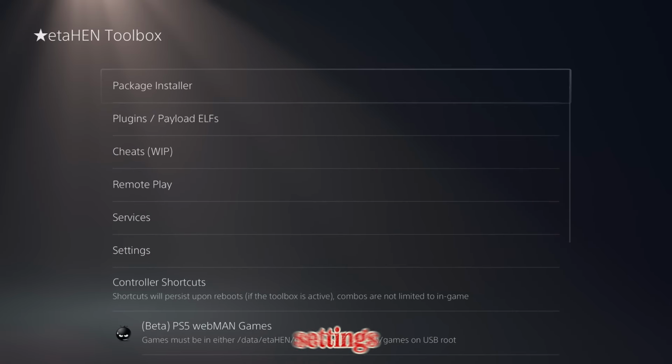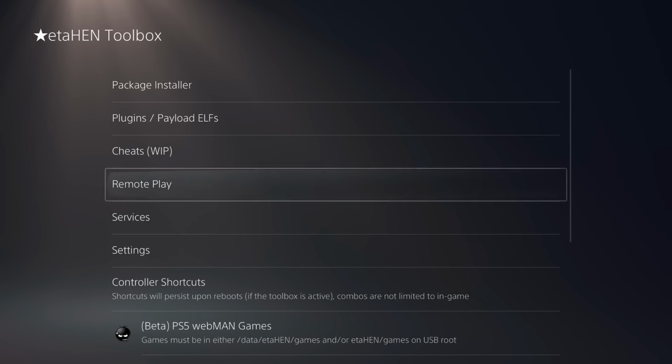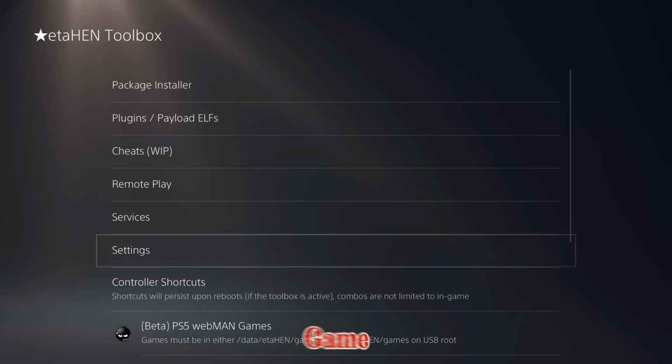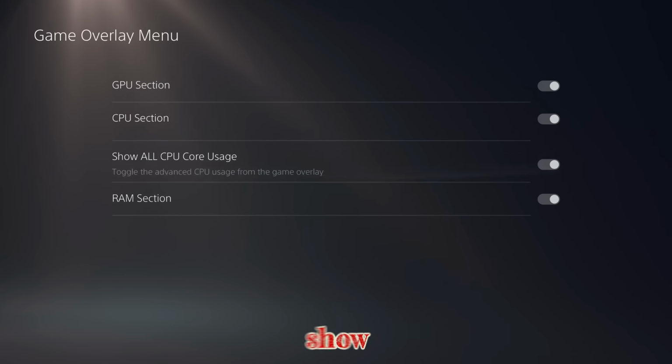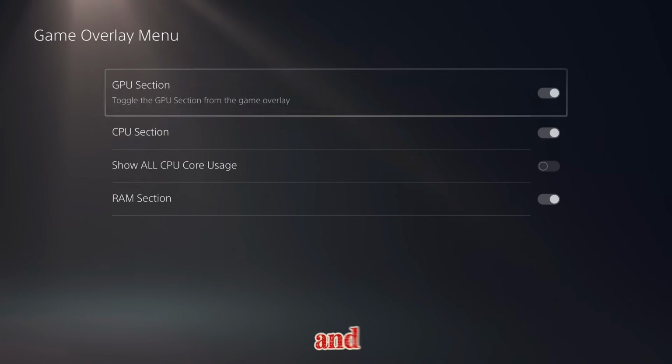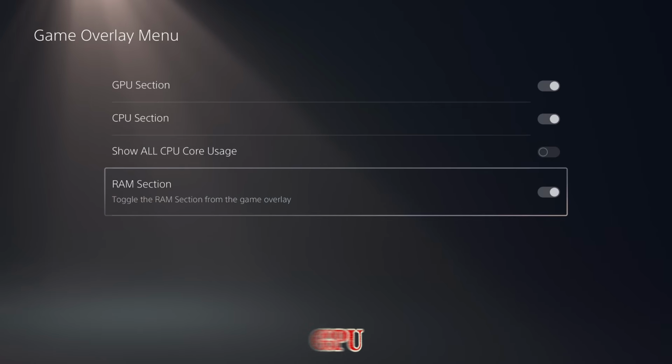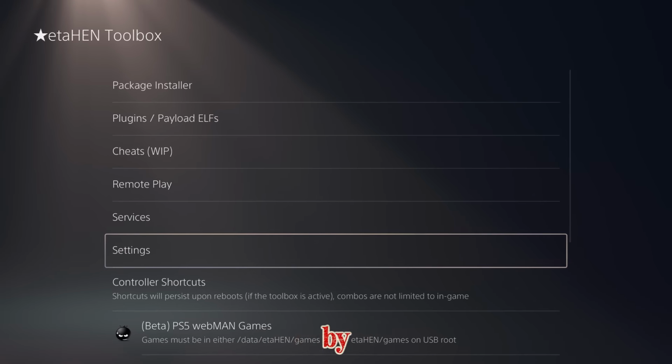So if you go into the debug settings or etaHEN toolbox, the settings section, you now have the game overlay menu, and this gives you the GPU section, CPU section, show all CPU core usage, and the RAM section. So GPU, CPU, and RAM sections are enabled by default.